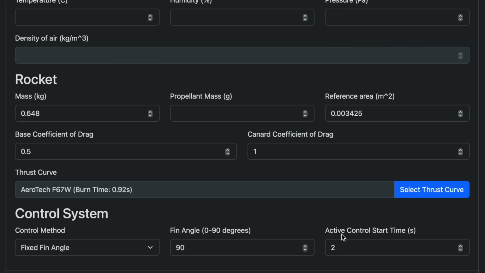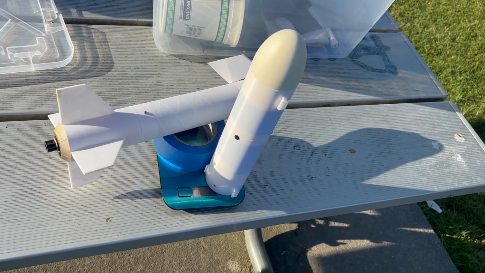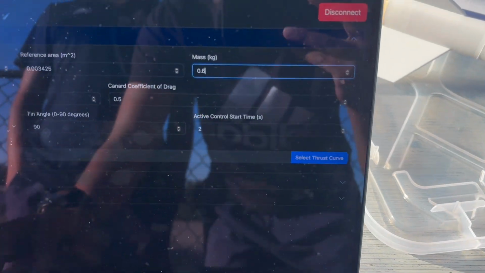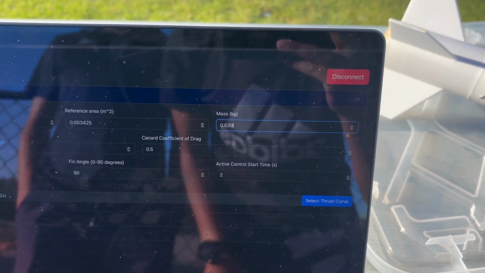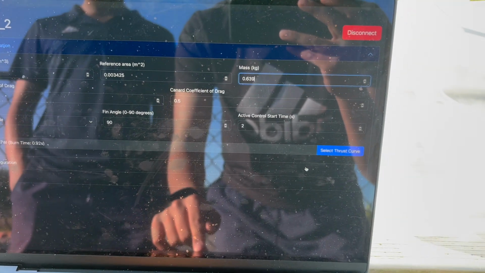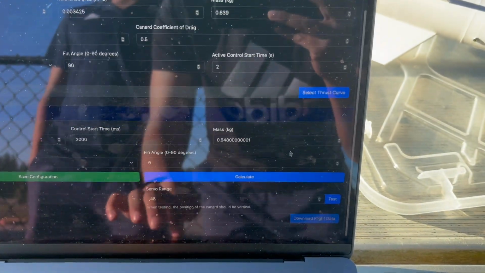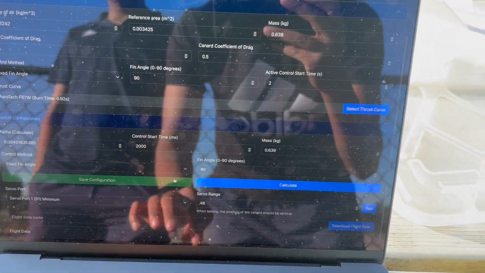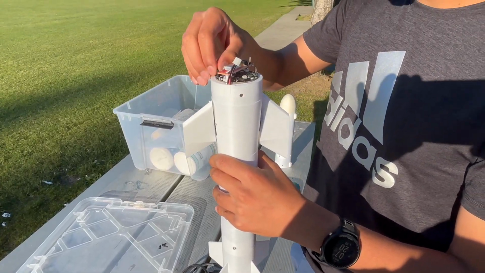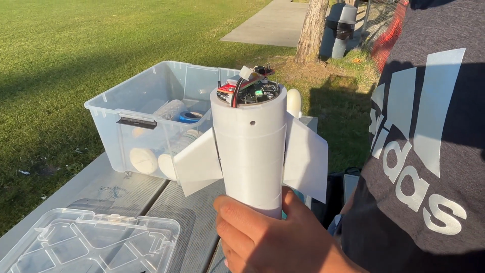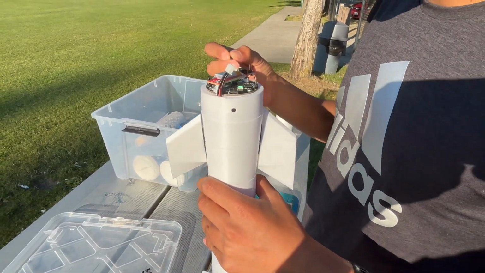Now, let's do the launch. Just fold your parachutes. Next, mass the rocket. Enter the target mass into the simulator. Enter in your control parameters. Connect to your rocket, calculate the parameters, and save the configuration. Next, turn on the flight computer. You can also turn on your altimeter at this point.